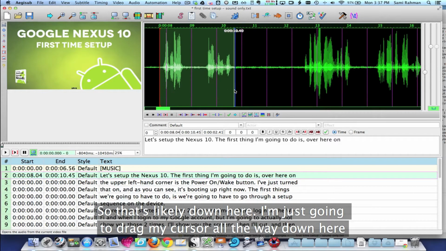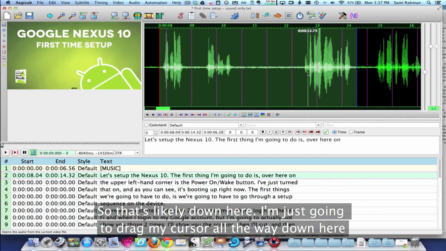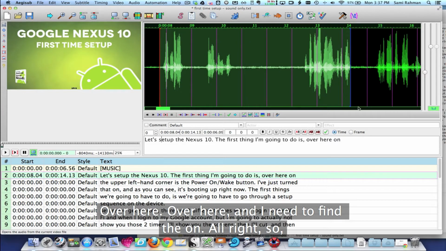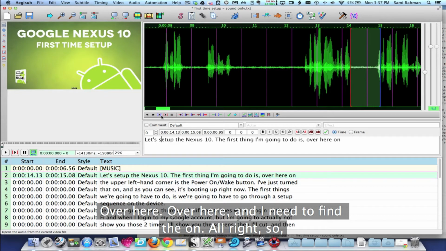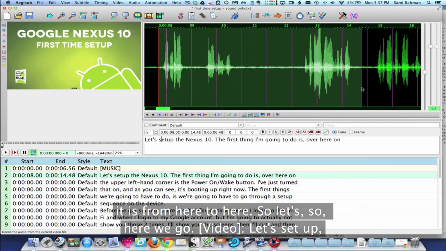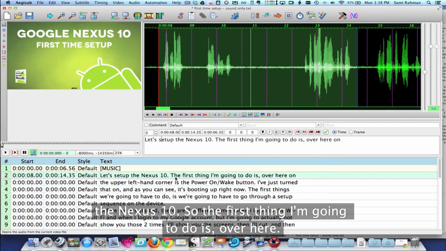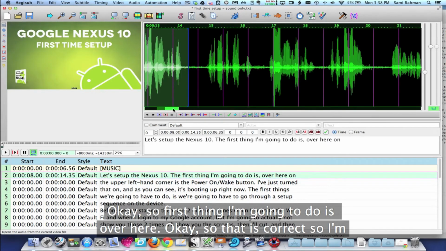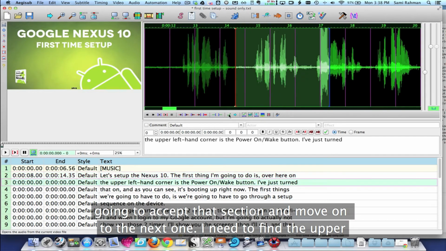So that's likely down here. I'm just going to drag my cursor all the way down here, and I just want to play this last little section. And I need to find the "on." All right, so it is from here to here. Let's set up the Nexus 10. So the first thing I'm going to do is over here. So that is correct. So I'm going to accept that section and move on to the next one.